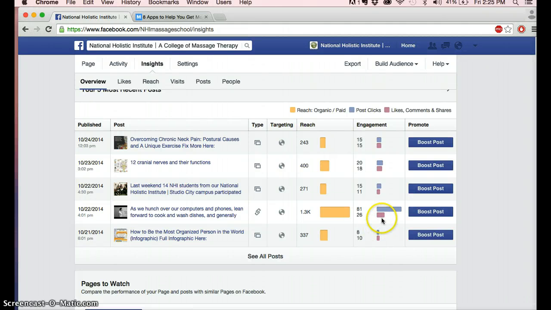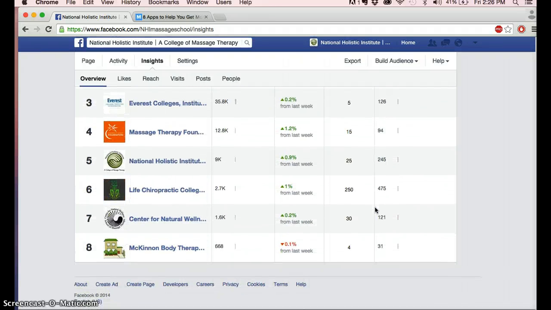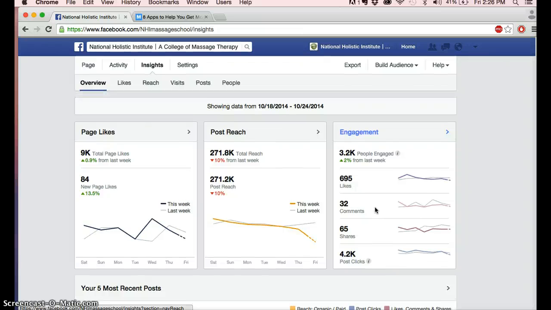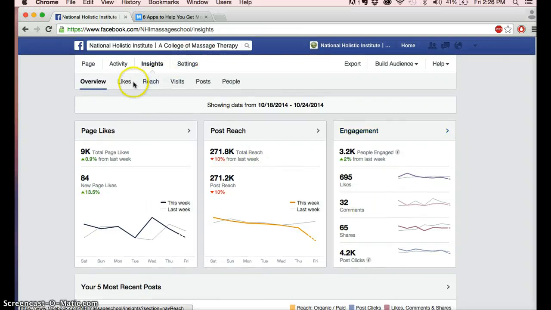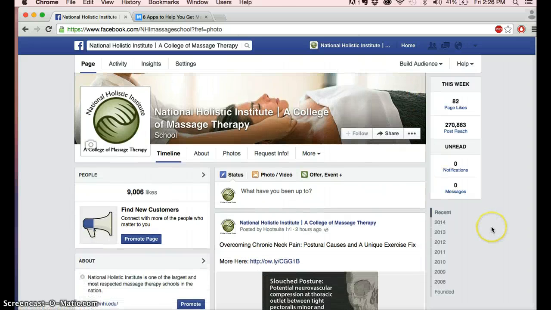So here we can see the red. That's likes, comments, and shares. These people are liking the posts. 26 people have liked the posts. 81 people have clicked on the post. So that's pretty much all you need to know about that. I'm not going to show you anything about that because it's not too much of what you need to know.